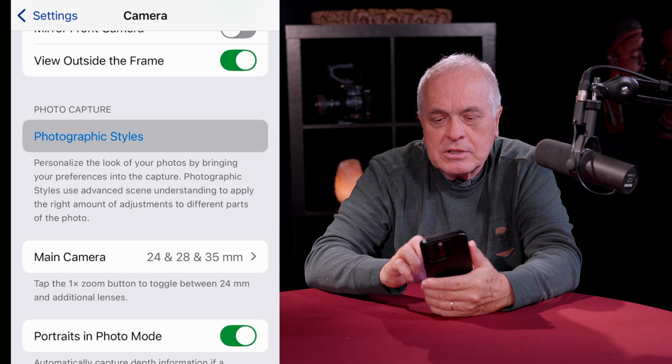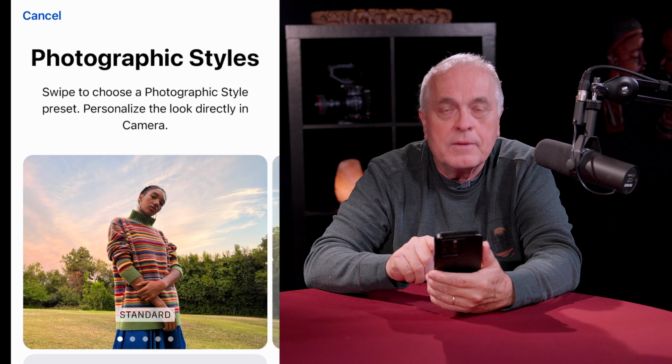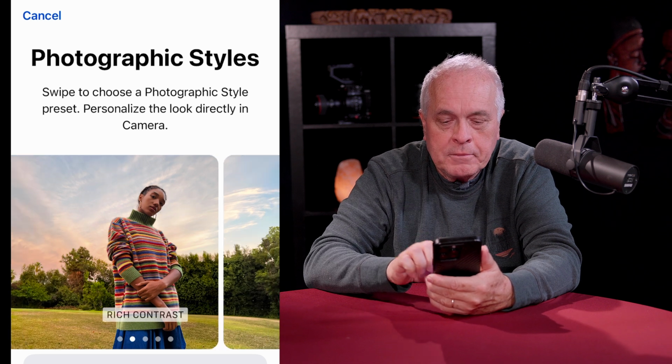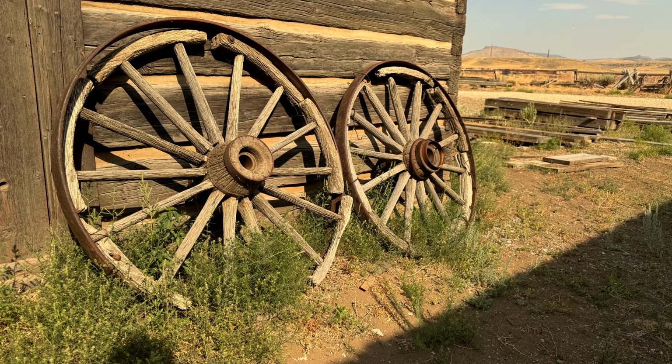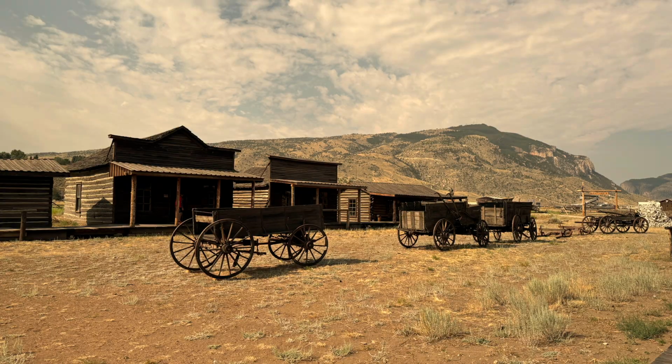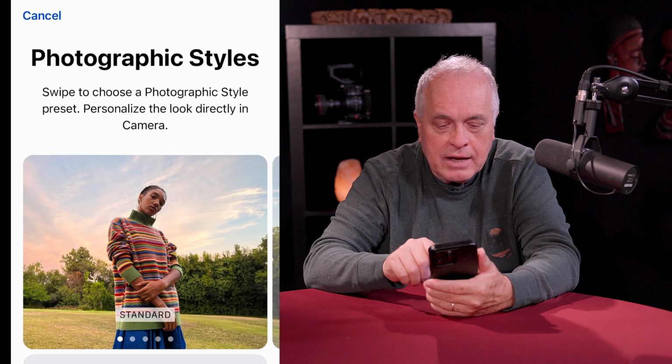Photographic styles, well, just tap on that for a moment and flip through this. You'll see that you can actually set the camera to have a filter on it. If you like really warm shots, you could keep it on that, and all the shots that you take after that will be warm. It's not a big thing because you can always add this later. When you go to edit your photos, you can add this type of thing after the fact.